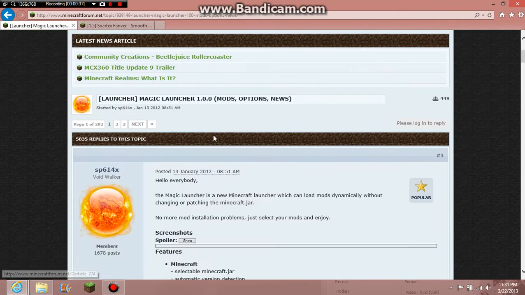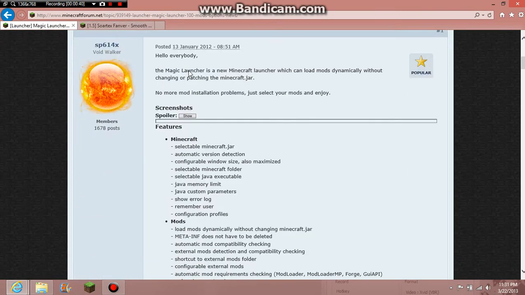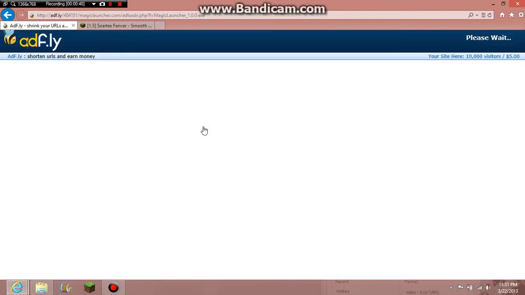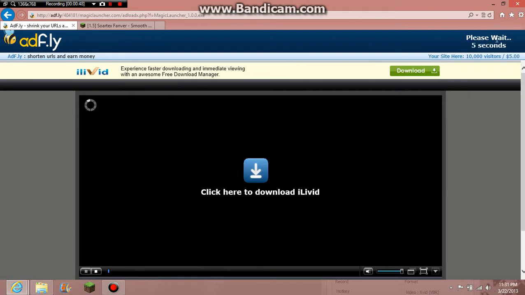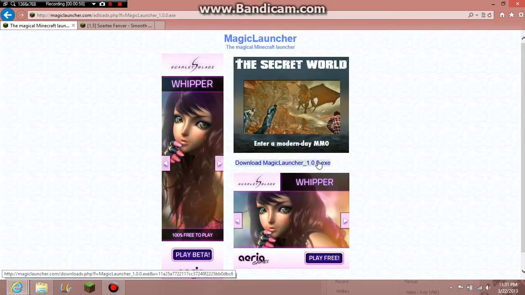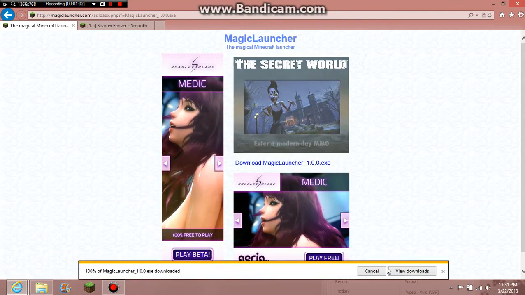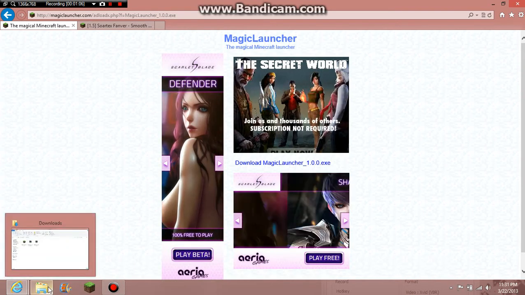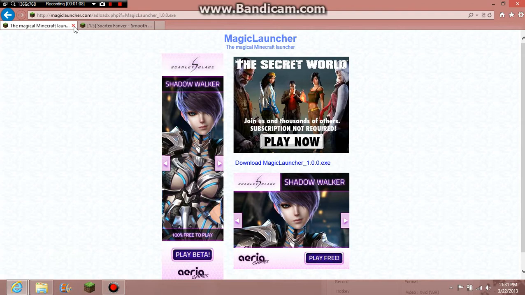And then you have to install Magic Launcher. Second link down in the description. And you go down here, and this one right here. And you have to install this, skip ad. Now you have to go install this, save, running security scan. So we downloaded this. So now we just close this.